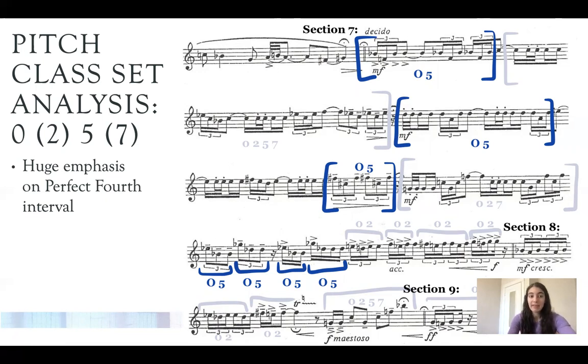This 0, 2, 5, 7 motif then gets developed and changed some. So the next time it occurs right here, we only have 3 notes, 0, 2, 7, and we get the perfect fourth here between the G and the C and the C and the F. We then get this series of just fourths labeled in the darker blue, so E flat to B flat and then G flat to D flat.